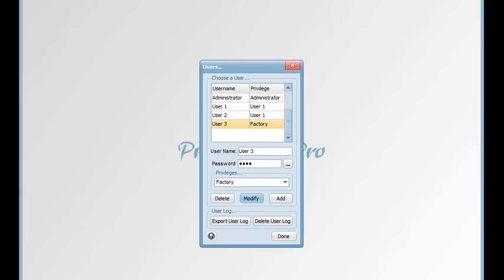Every time a user logs onto PrintQuote Pro, the login date and time is recorded, and this can be exported by the administrator. Click the Export User Log button to create and save the user log details. And to delete existing log details, click Delete User Log, and this will delete all user log details up to this point in time. Because we originally logged on as administrator, we now have access to be able to export the user log and delete the user log.